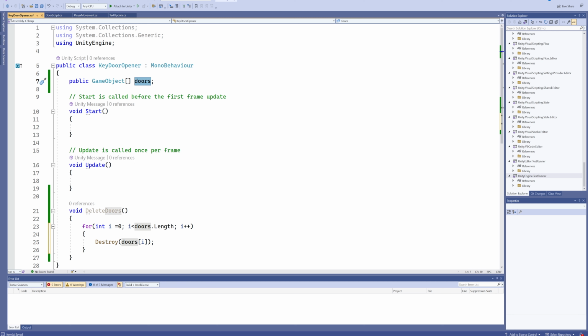Then it checks, okay, is I less than doors.length? Yeah, it still is, because doors.length is 3. So it will increment I and go through this again. And now it will destroy the doors I, in this case, is 1. So it will destroy index number 1 in our game object array. Then it will check again, is I less than doors.length? Well, doors.length hasn't changed, it's still 3. So it will increment again and go through until this isn't true anymore.